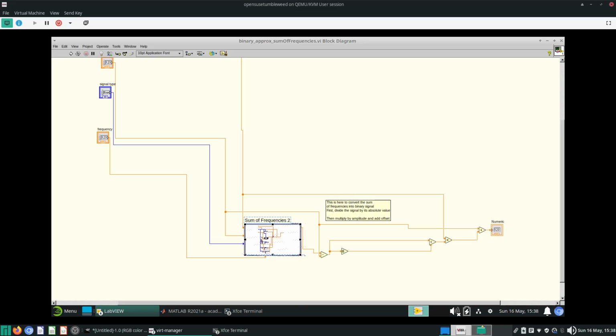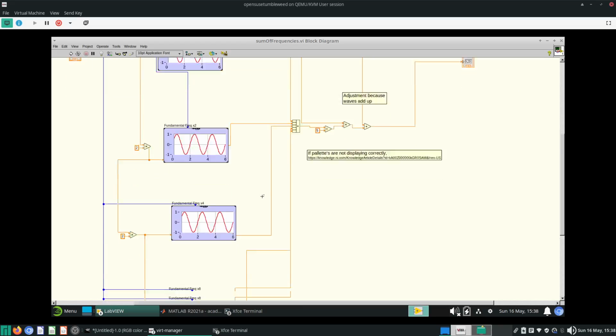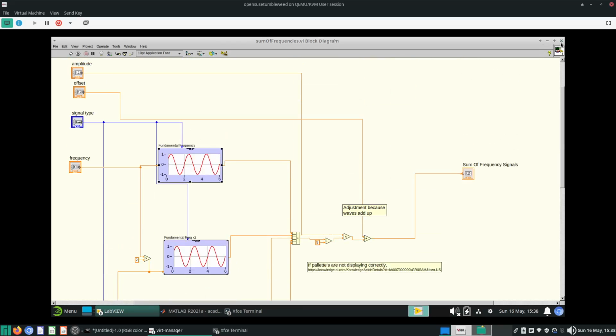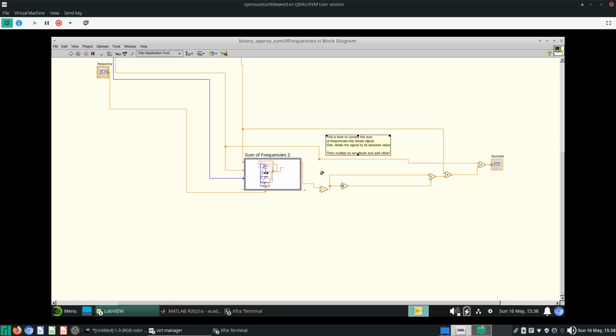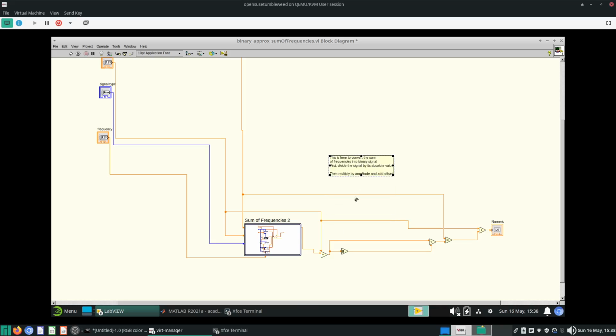I have the VIs. I'm using the sum of frequencies virtual instrument VI, and again I will have all this going on behind the scenes to give you a sum of frequency signals. The only thing I need to change is, well, I have to subtract the offset first. Oops, sorry. I have to subtract the offset, because this algorithm doesn't quite work all the time.